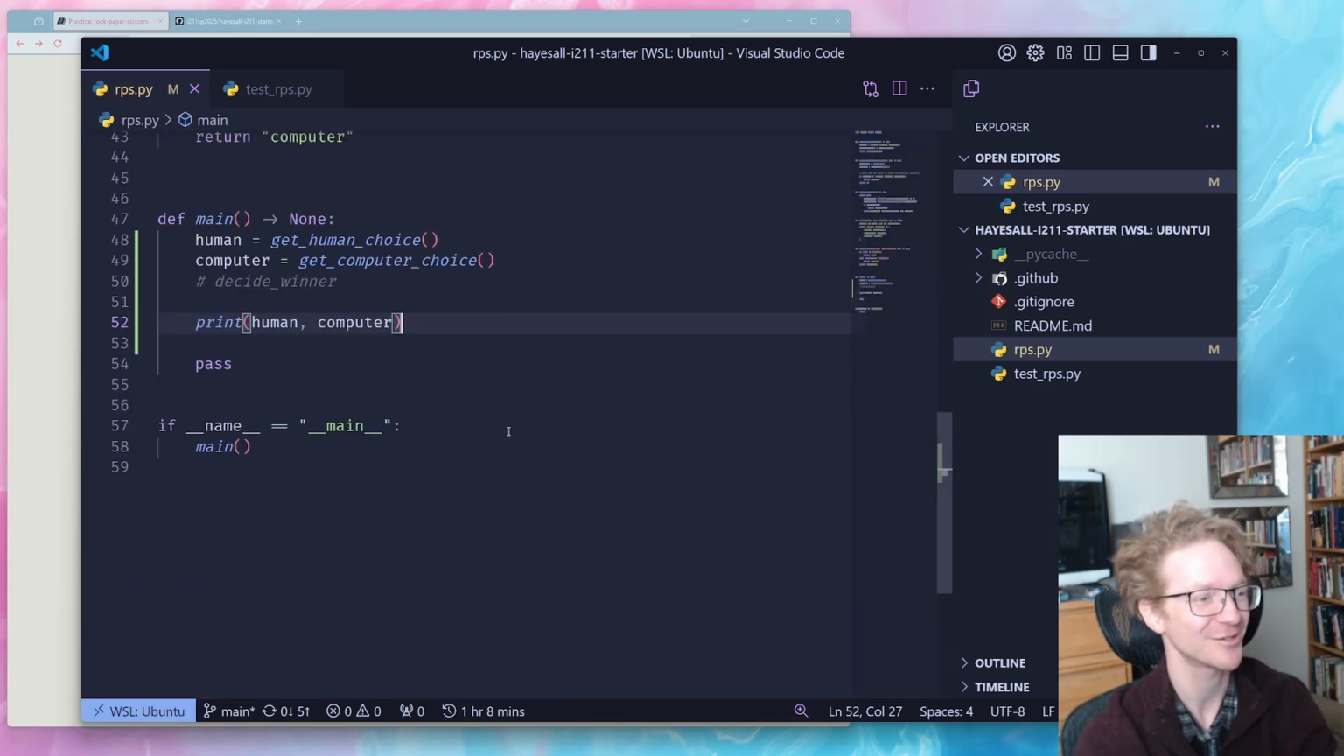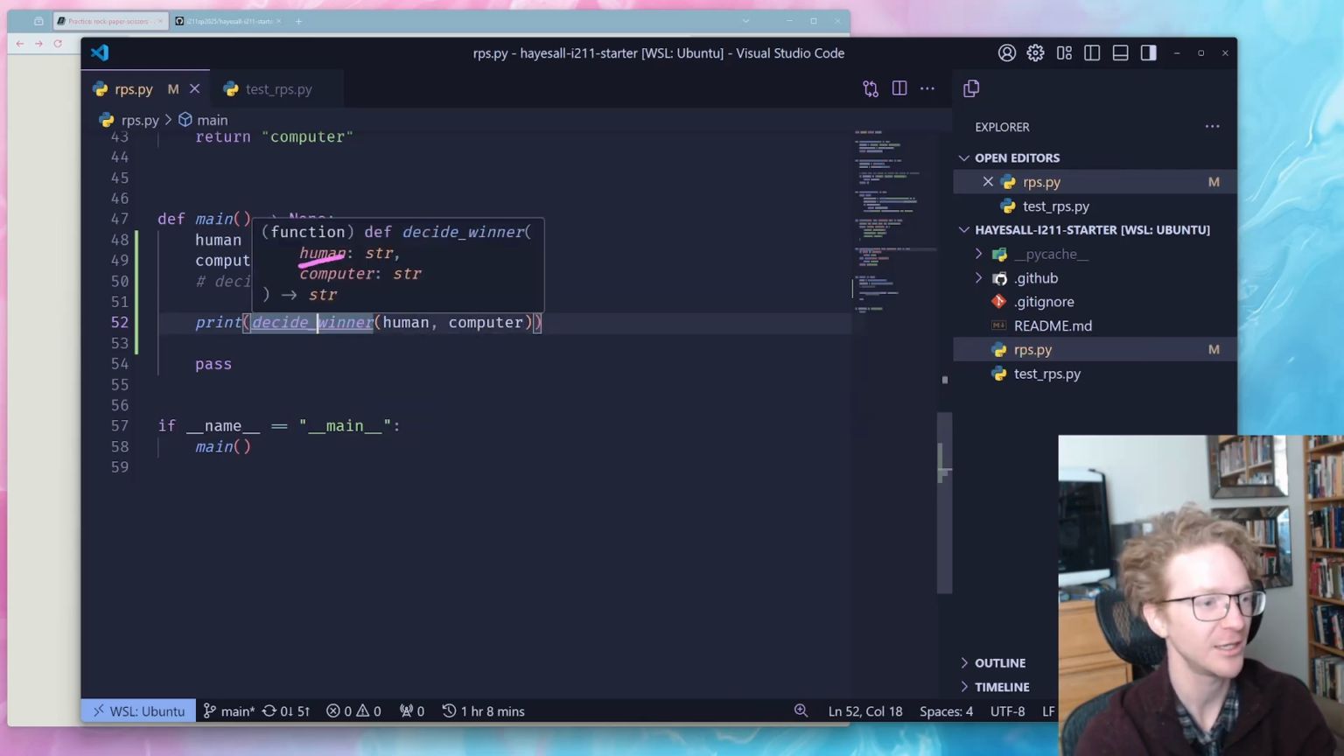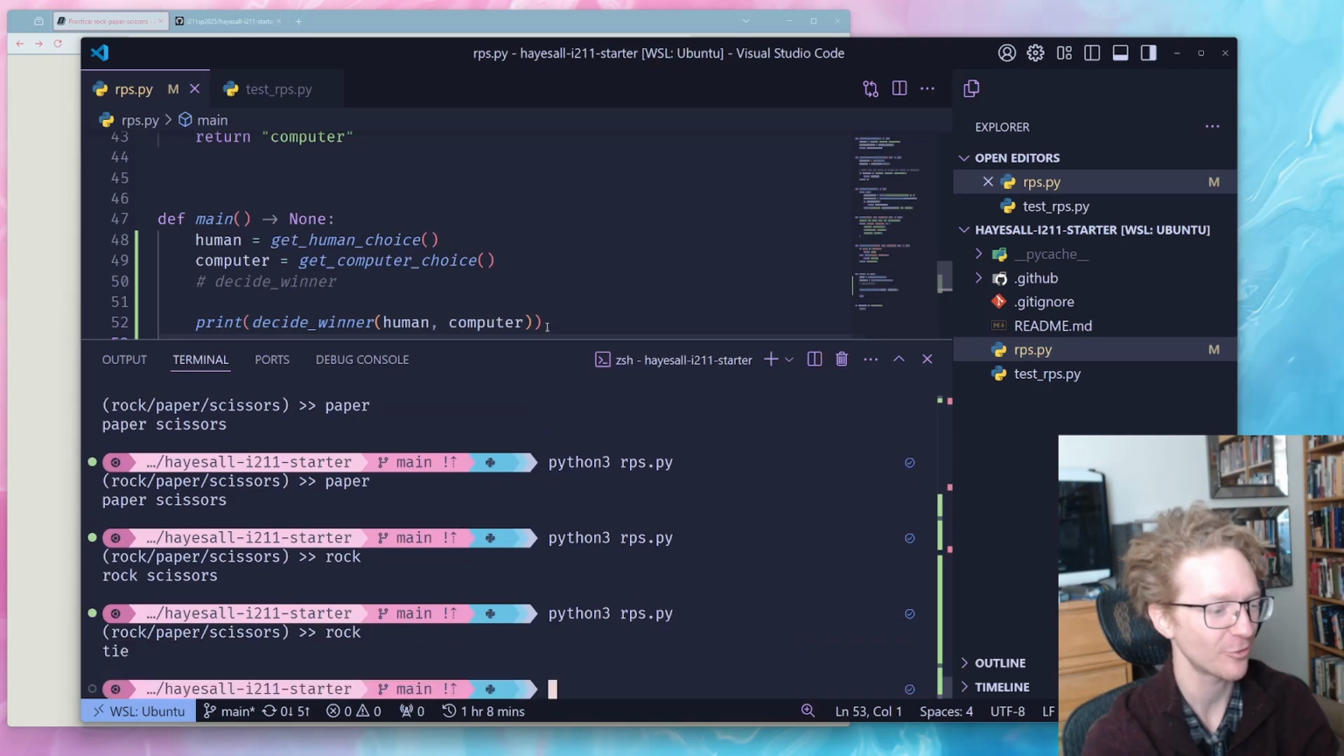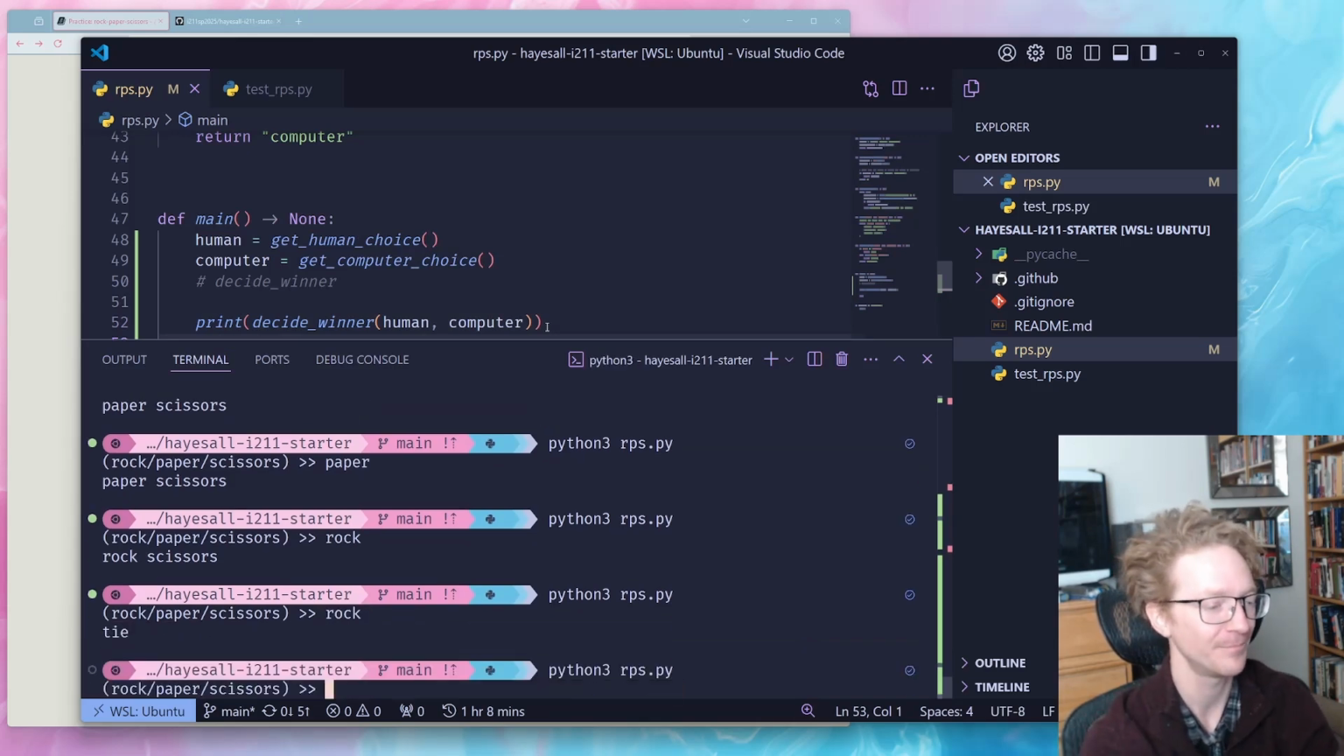Awesome. Okay, so very last step. Let's print what happens when we decide the winner. Decide winner, we'll wrap all this in parentheses. Decide winner, we said, takes a human followed by a computer. We have a human followed by a computer. So let's see what happens when we run this. Rock. It was a tie.